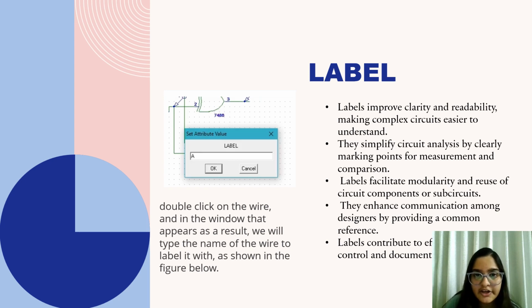Lastly, labels contribute to efficient simulation control and documentation. They allow us to keep track of our work, making simulations easier to manage and understand. In documentation, labels serve as key references, ensuring that everyone who reads our work can follow along without getting lost.